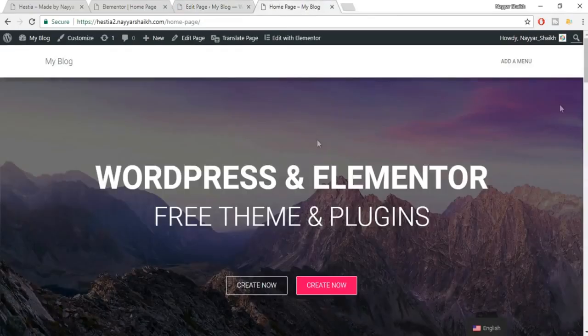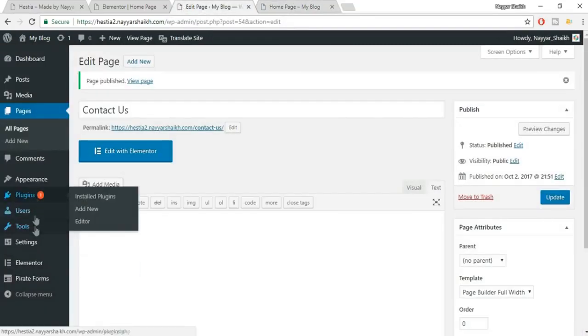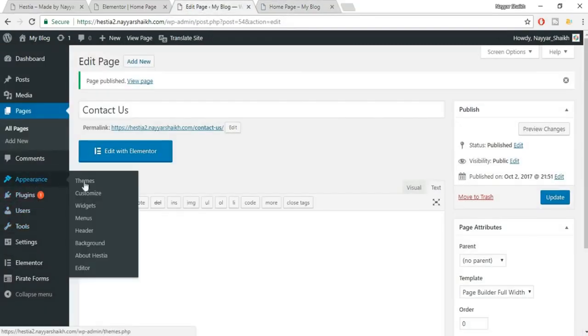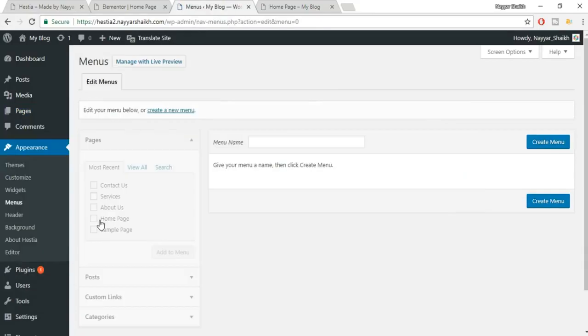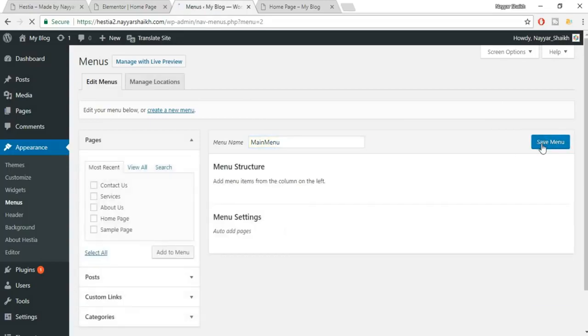Okay, now as you can see in this website we don't have a menu, so let's add a menu also. So hover appearance, and you'll see something called menus. Click on menus. Now you can name anything to this. I generally name it main menu, as you can see. Click on create menu after that.